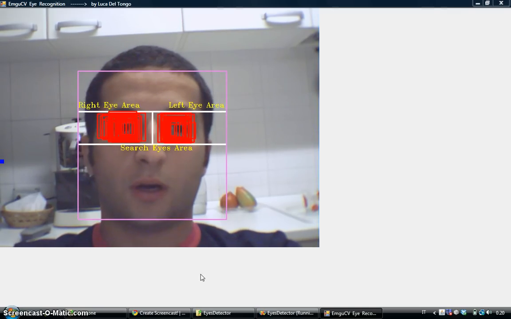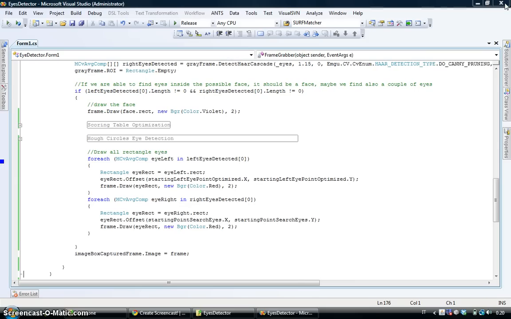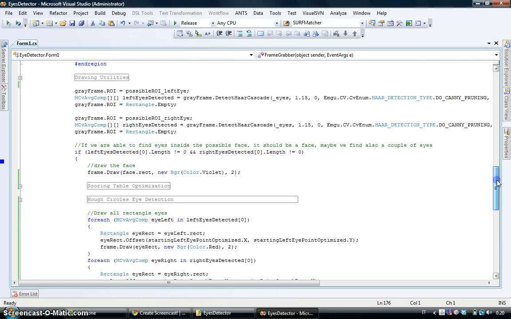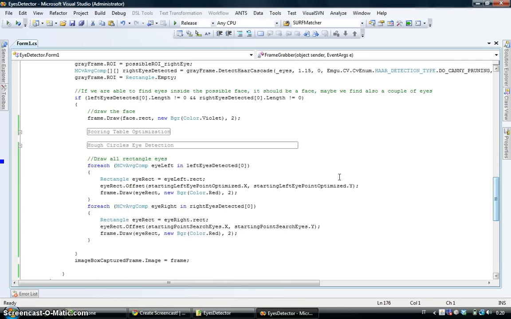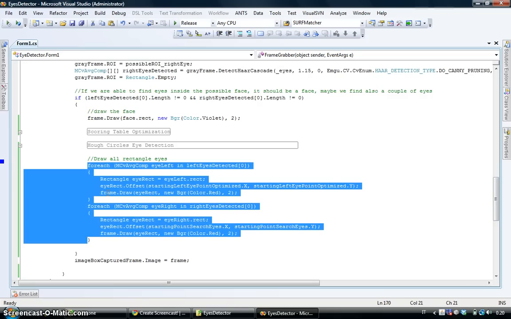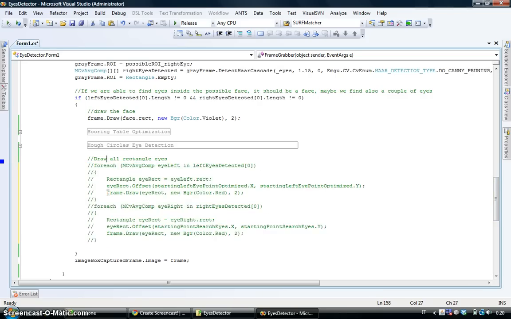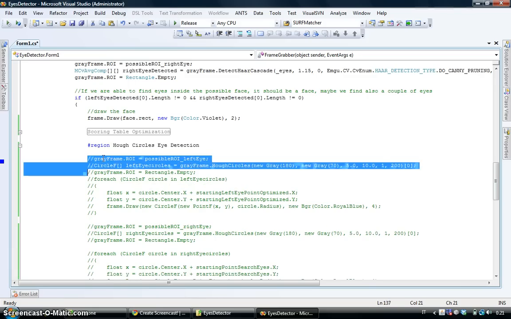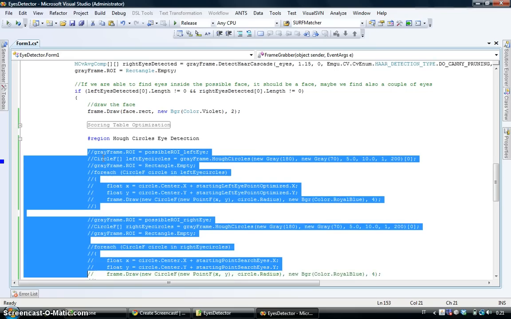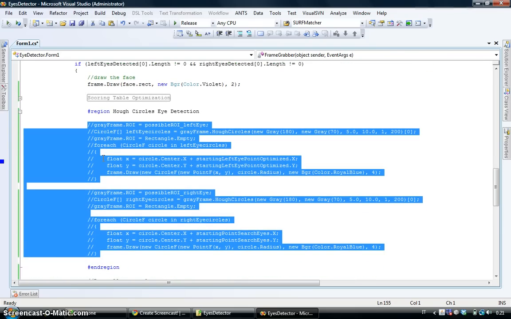I want to show you another approach I have written, and it's based on Hough circle detection. So we can model our eyes as simple circles. Now I will comment out this code, and we'll take a look at the Hough circle code that was previously commented.